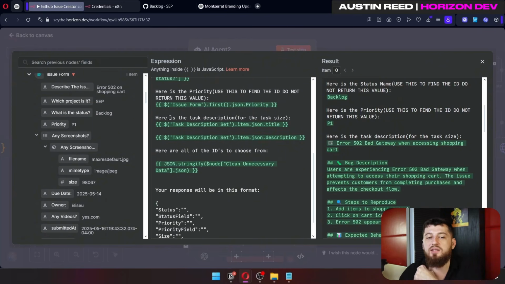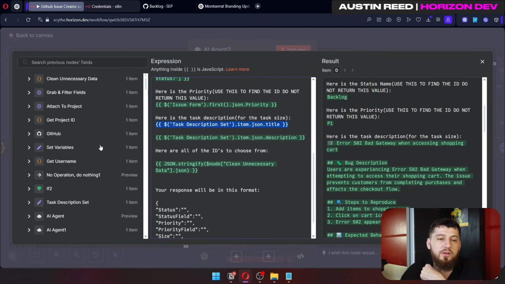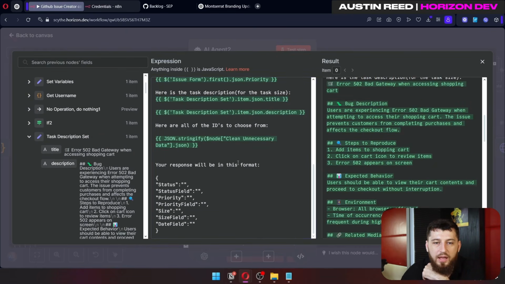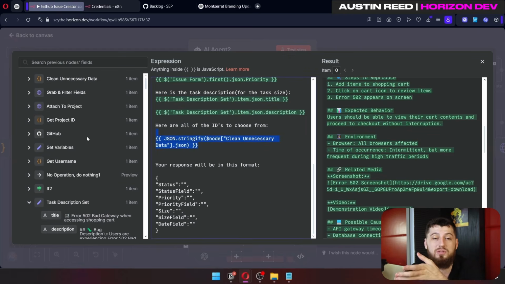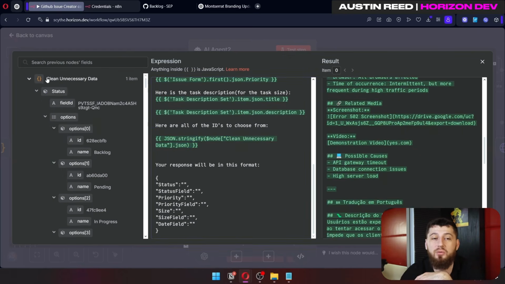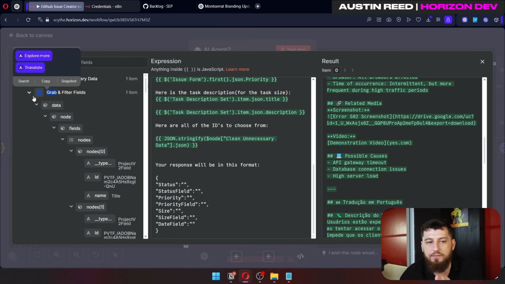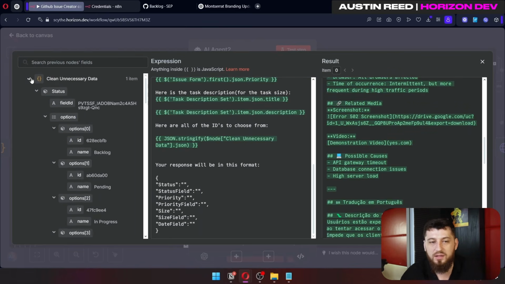And then I said, here's the task description for the task size. Now I grabbed those from the last one, which was here. Grab the title and the description, just drag and drop. And then here are all of the IDs to choose from. And I grabbed that from the last node where I cleaned it. But again, you don't need to do that. You could technically grab it from here instead. I just wanted to clean it up, like I said.